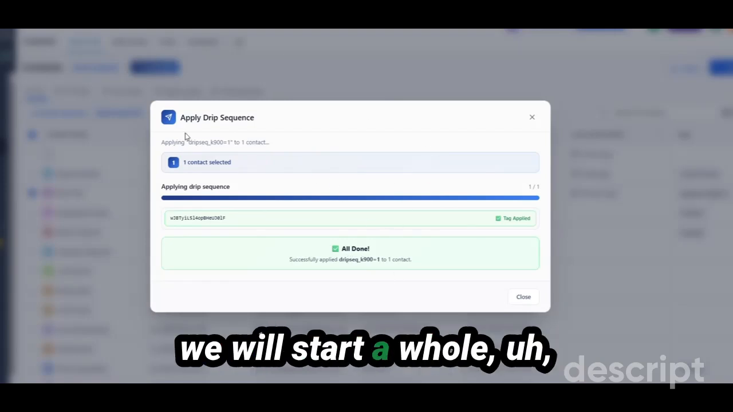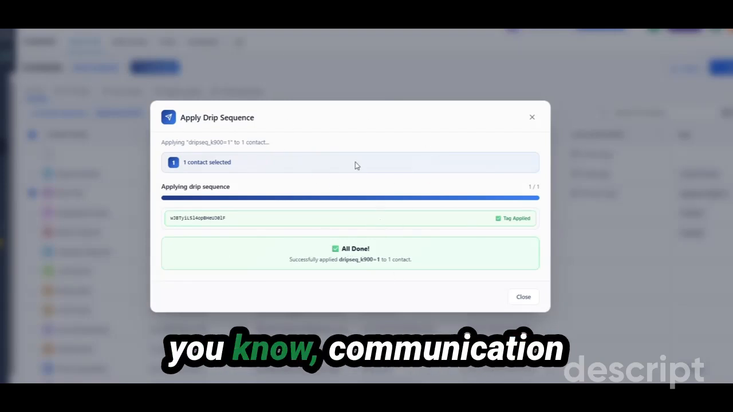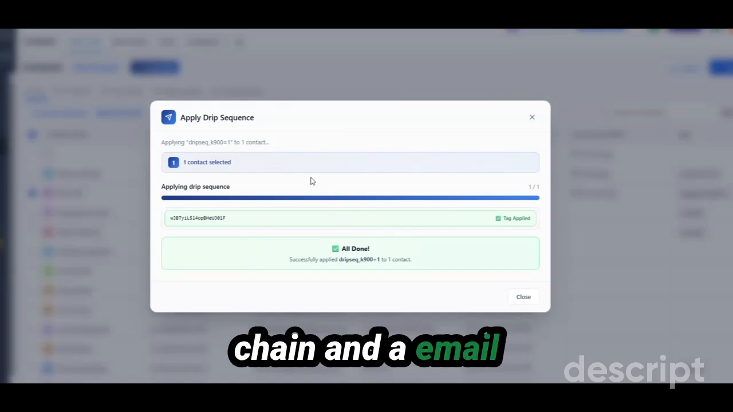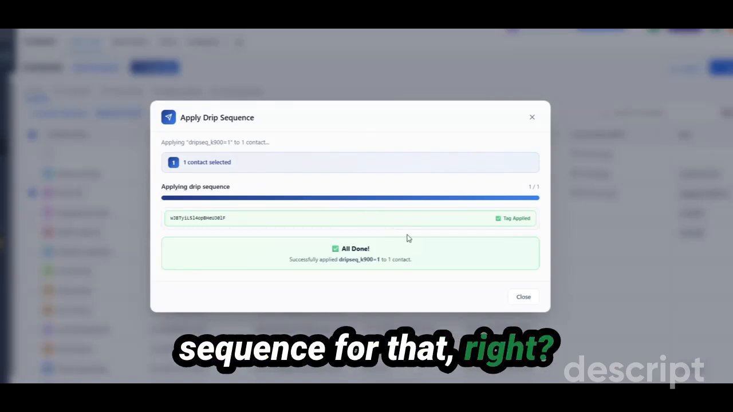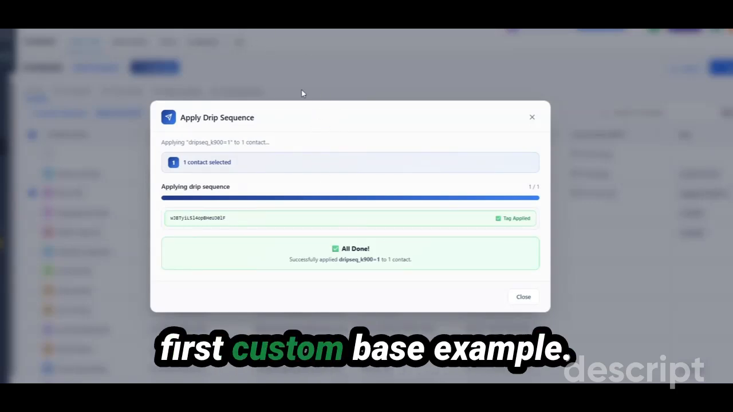Now we have automation set up that if the tag is changed to this tag, we will start a whole communication chain and email sequence for that, right? So this is basically the first custom base example.